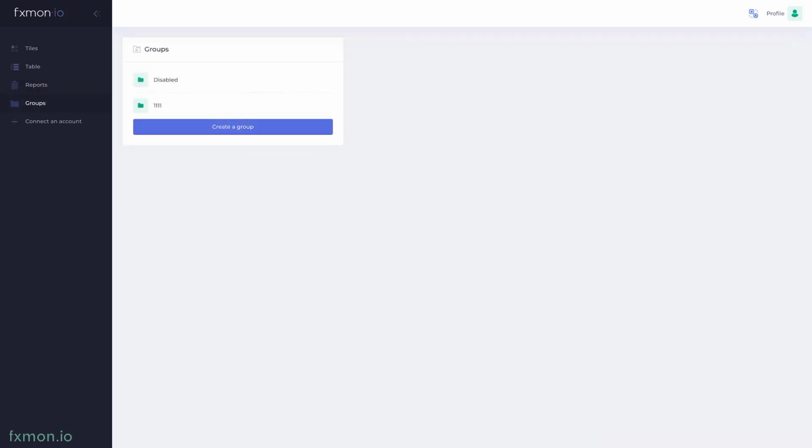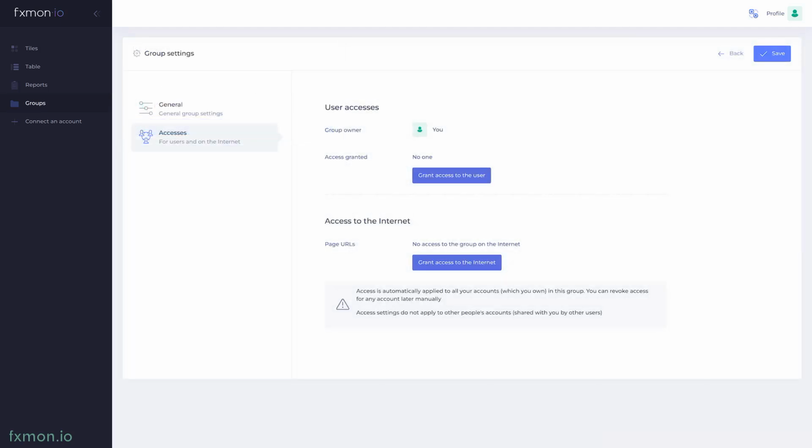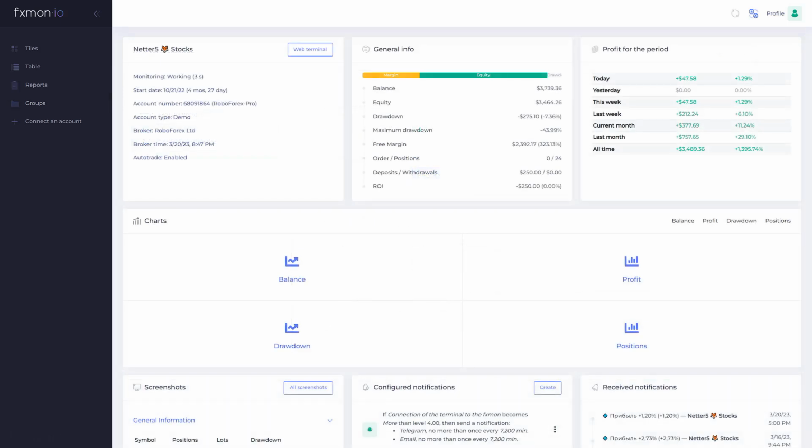For the convenience of monitoring different types of trading systems, robots, and structures, it's possible to combine accounts into groups. Groups can be renamed. Groups and all accounts in them can be shared with other users and on the internet. Any group can be shared with any user of the service, or give access to view the group and accounts on the internet. Anyone who has a link to the group can view it without authorization. Groups are a very handy thing.